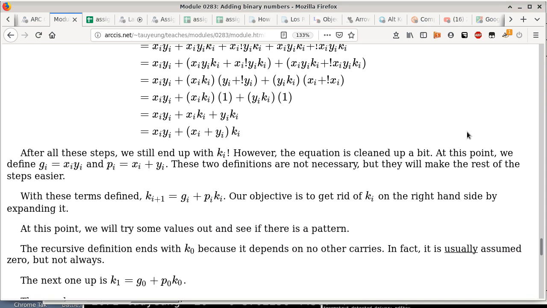To move on, I am going to define two additional terms. One is g of i. g of i is just defined to be xi and yi. That's all. That's how it's defined. And then we have p of i, which is defined to be xi or yi. They're just defined that way. At this point, we are not questioning why they are defined that way. We're simply saying every time you see xi and yi, you can use g of i instead. Every time you see xi or yi, you can use p of i instead. You can look at this as a shorthand.